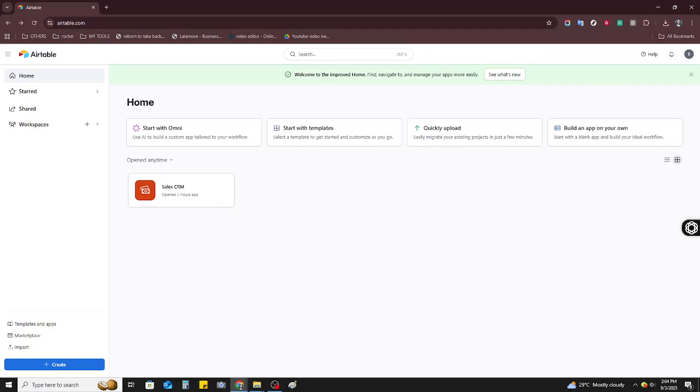In today's video, I'm going to teach you how to log into Airtable and set up a gallery view. It's a great way to visualize and organize your data, making it much more accessible and easier to interpret. Let's start by opening your preferred web browser, in this case, Google Chrome.